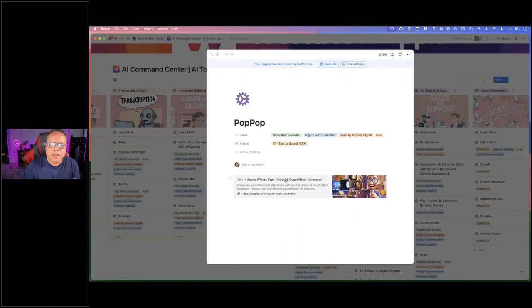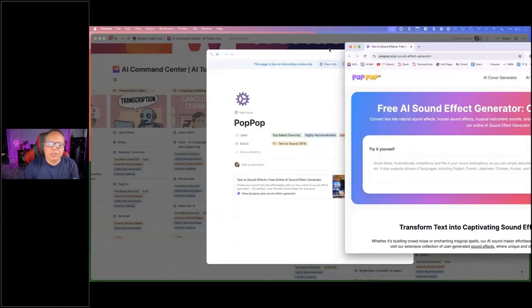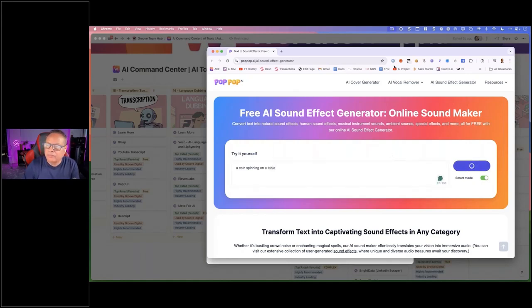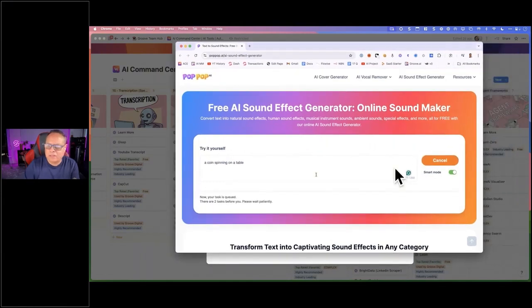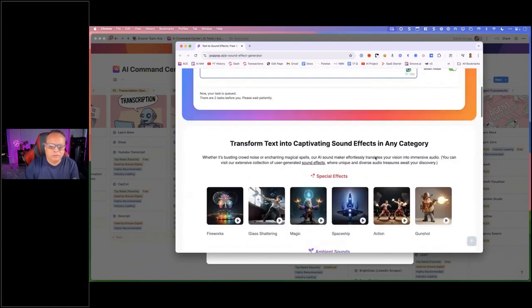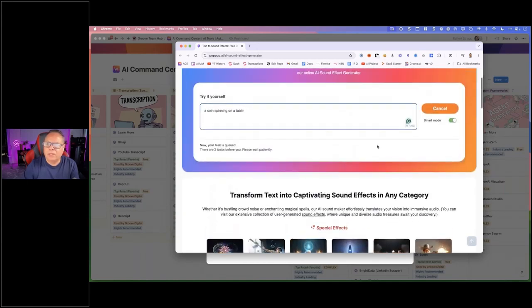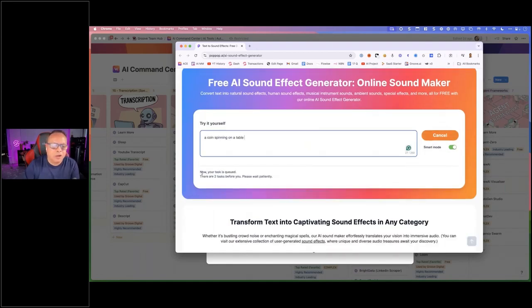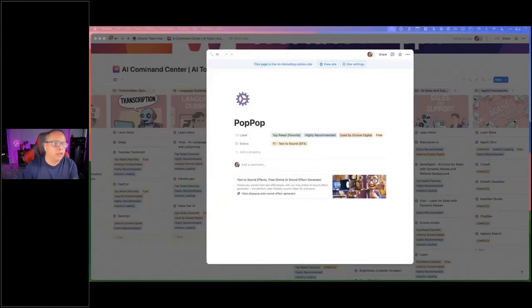Text to sound. If you're doing something like Inception and you want to put the sound of a coin spinning on a table, you click generate. Wait about 5 seconds. And I'm not sure how you play it. It's probably still making it. That's why it says cancel. So you're in the task. There's 2 people ahead of us. We'll put that out of the way. And when I look back over there, we'll see.